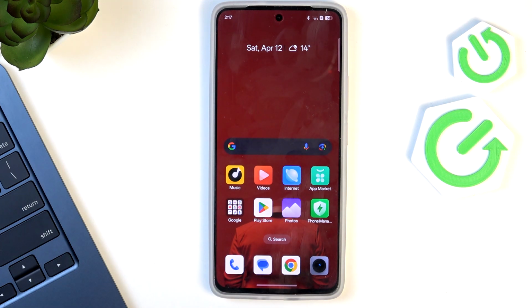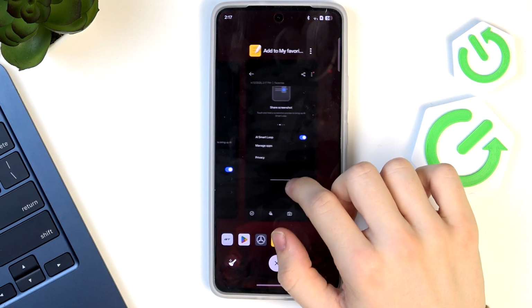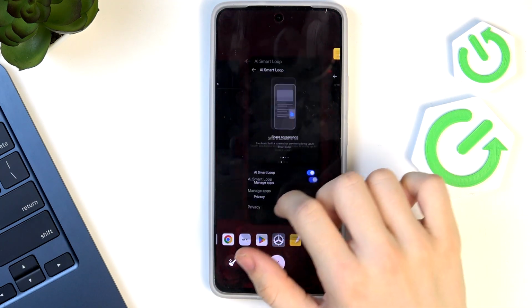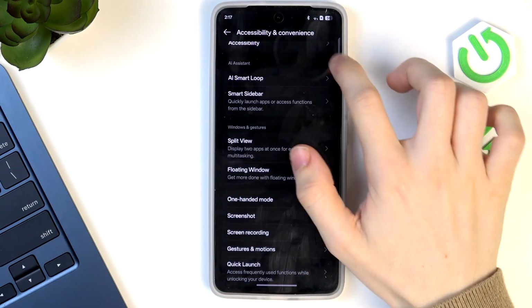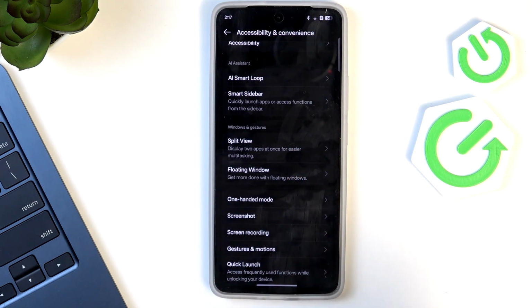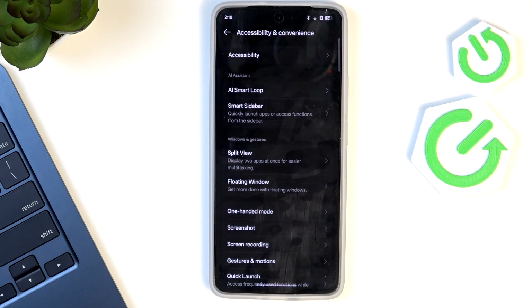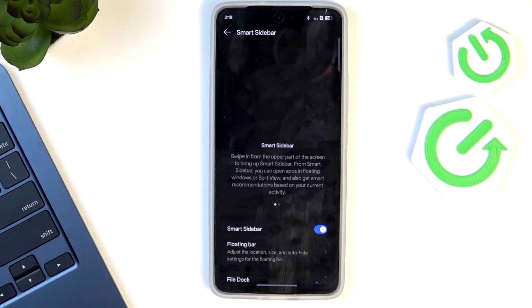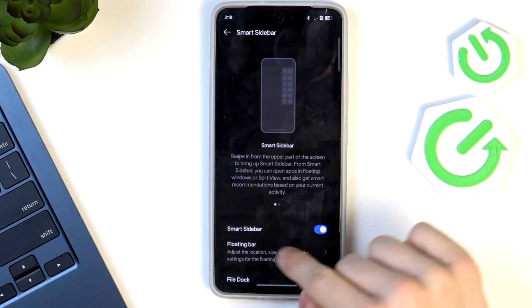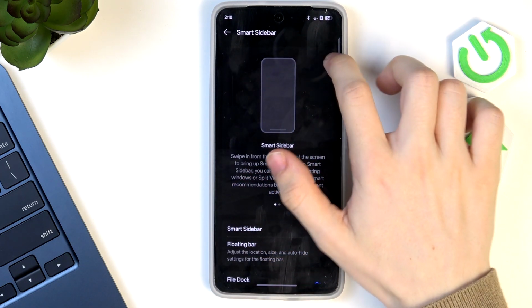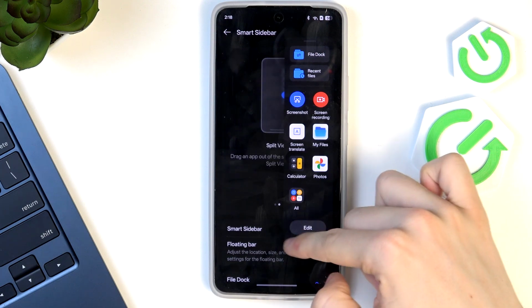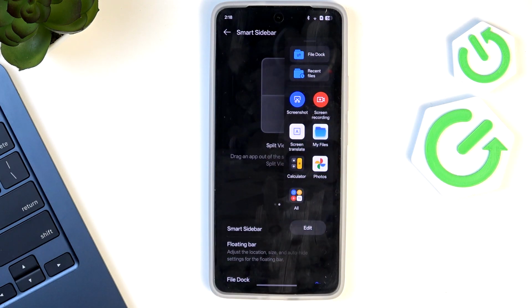Now let's get to another part, which we need to have this bar enabled. Or if you don't want to enable it, then I'm gonna show you a different method, but I think this is more convenient. So also in accessibility and convenience in settings, find smart sidebar, then have that enabled, and now you can slide it. You can also edit it to have the most important things.